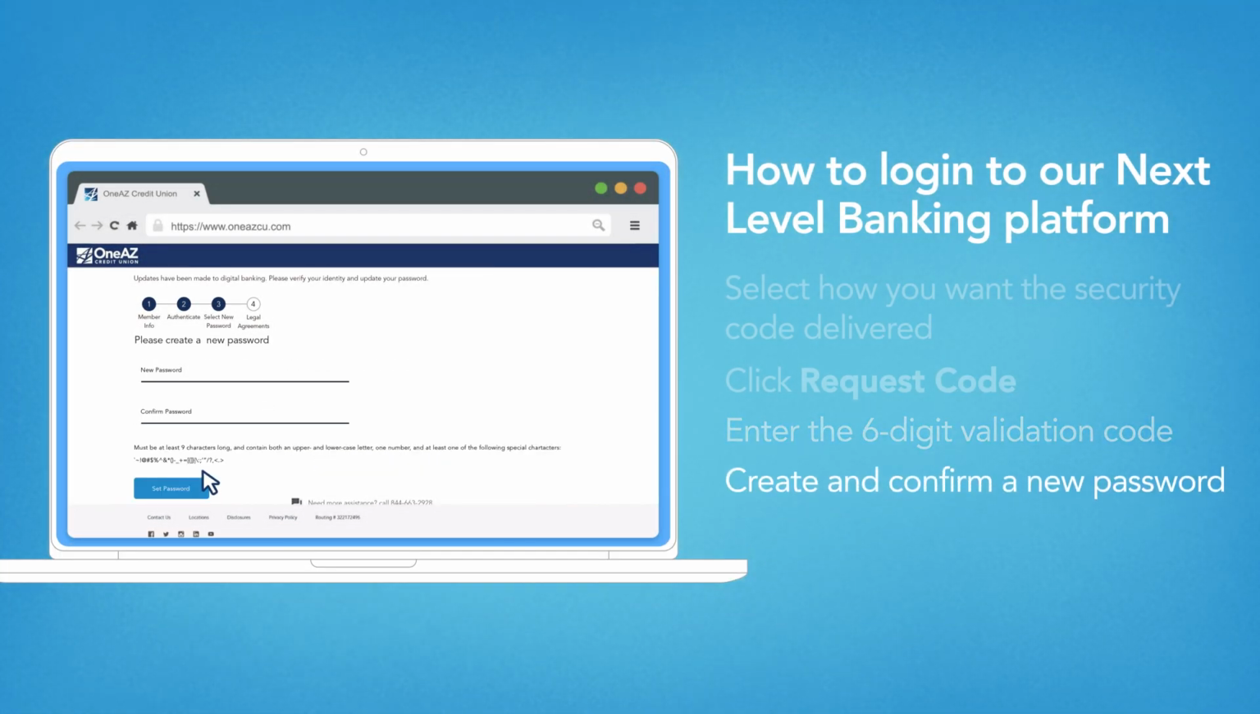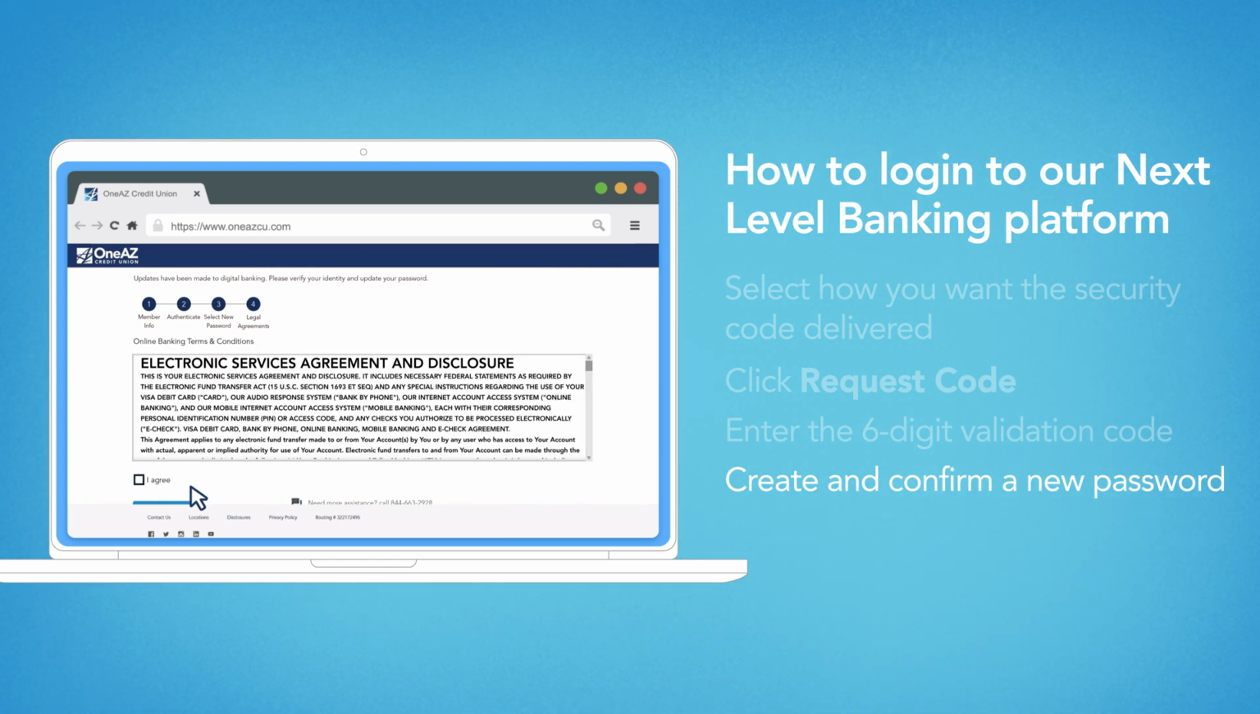Please create a new password that meets the criteria provided. It must be at least 9 characters long, contain both an upper and lowercase letter, one number, and at least one special character. Then click Set Password.